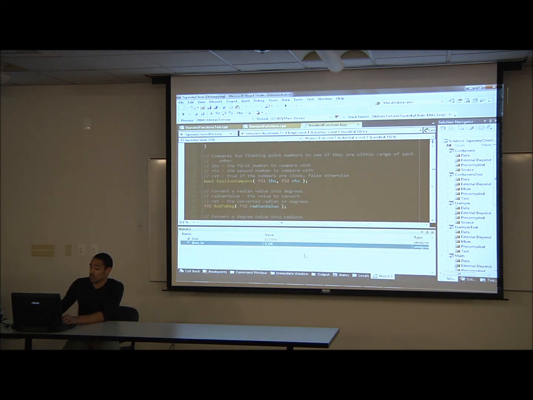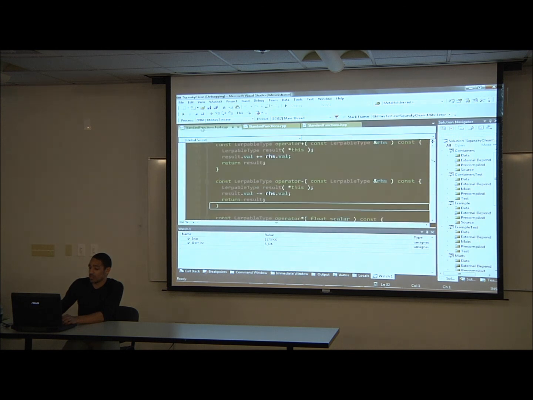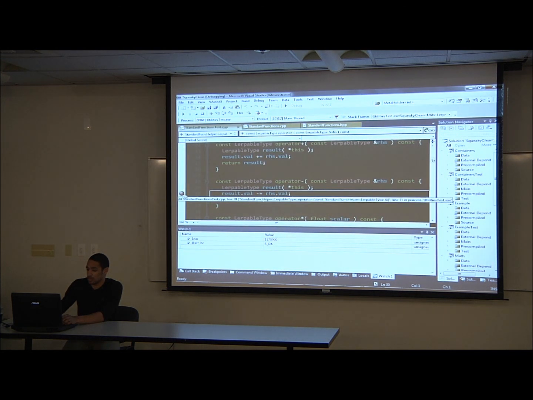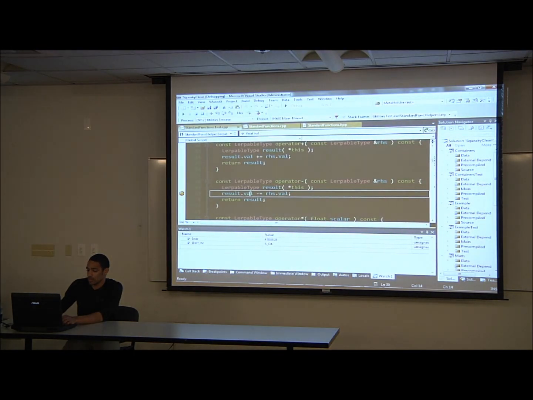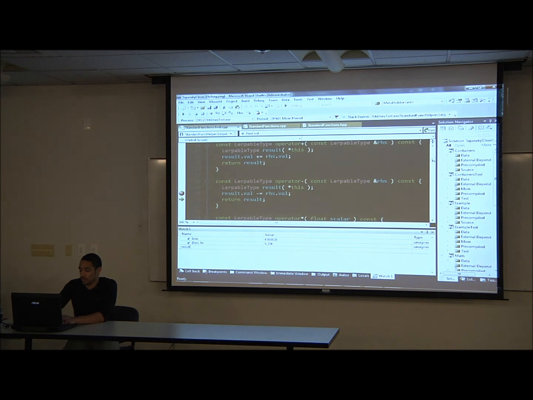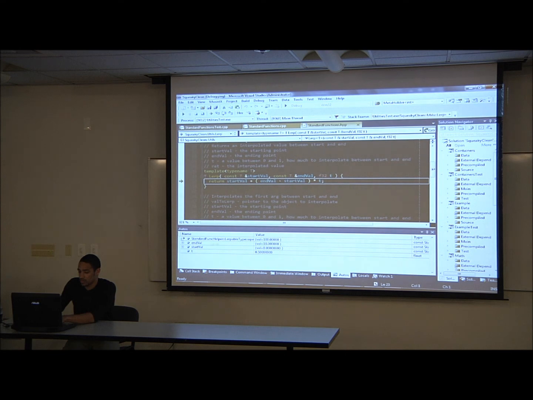If you're using your watch window, you can change values of things. So like I could take the result and I could change its value, and then it will return. If I looked at autos, you saw that it returned the value that I changed it to.